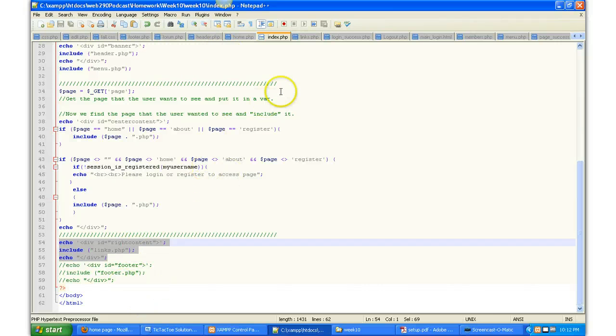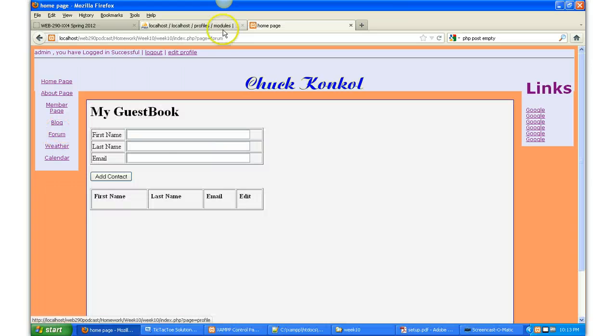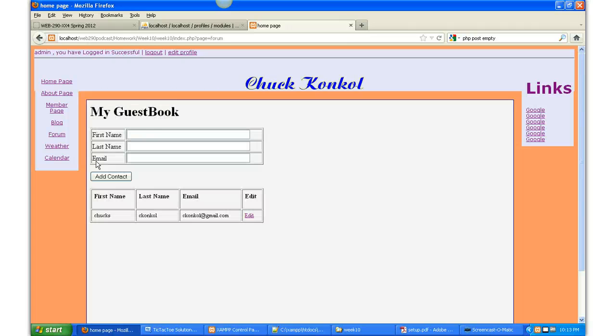So let's go ahead and look at some of the modules. Say, for instance, they clicked on forum.php. Right now I'll go ahead and type in some information here for a guest book, add content, and be able to go in and edit that content. I believe we use this in weeks 2 or 3. All right, so it'll work.